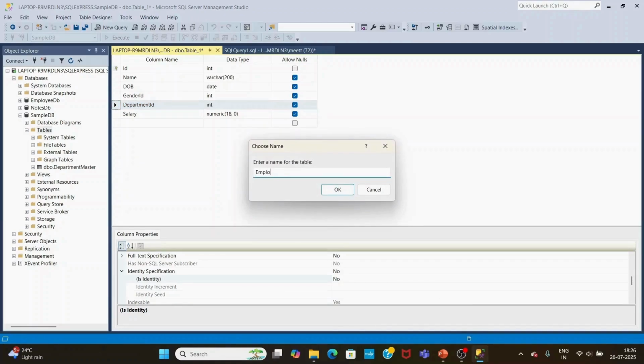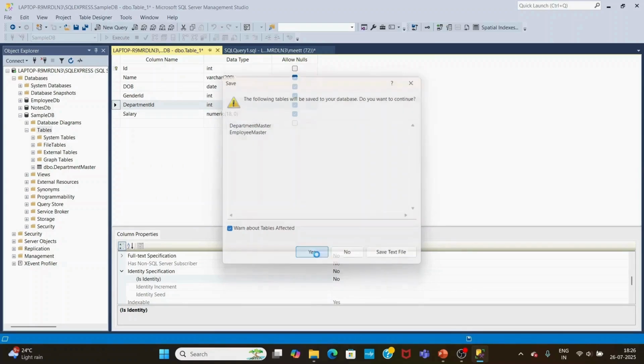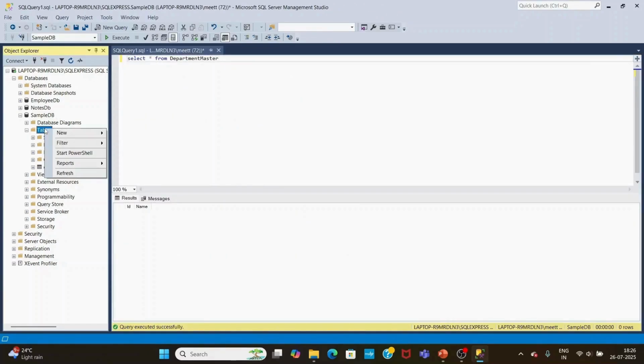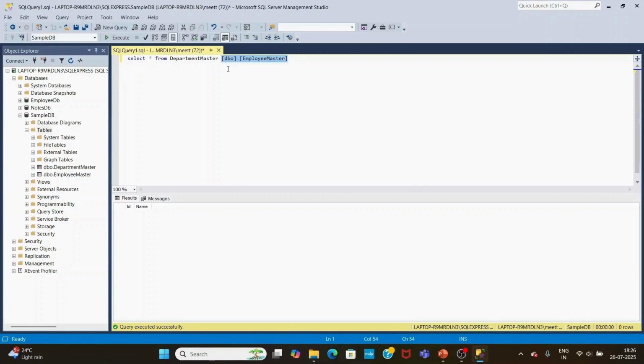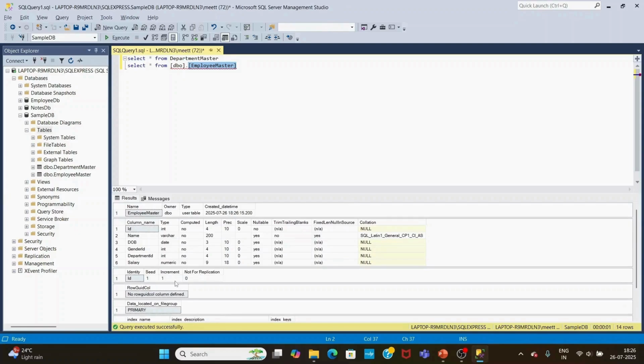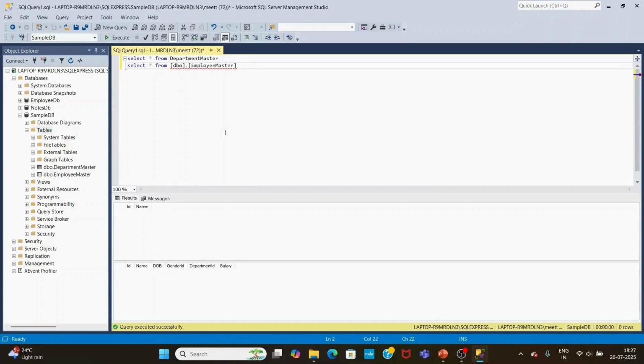We can give the name employee master and save these changes, then refresh the tables. Now we are getting employee master. So identity is also there, and we have given that foreign key relationship also. Okay, fine. So we created the tables.